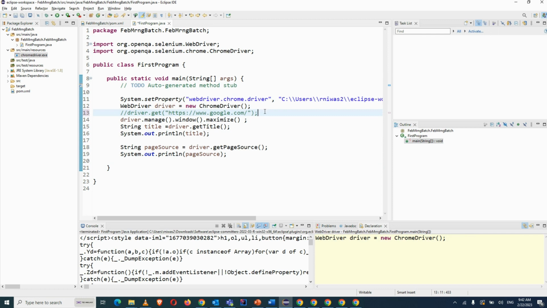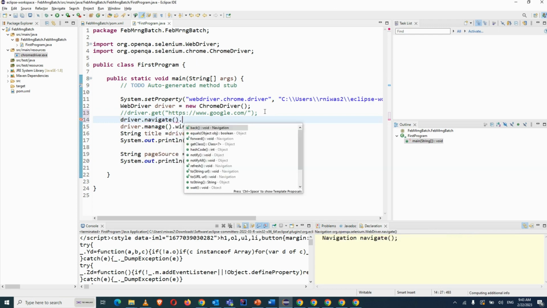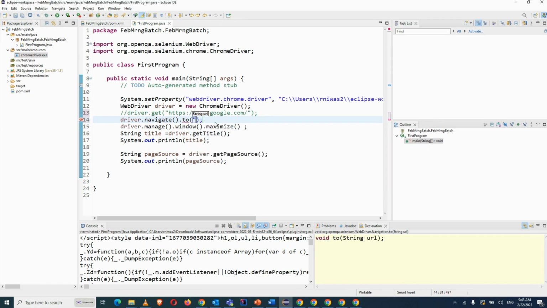I will comment this line, and instead of that, I will use driver.navigate.to. As it says, navigate means we are navigating to any particular URL. So to is the method they have given if you want to navigate to any URL, to string URL. You can see it is saying the same thing, loading the web page in the current window. Just use this in double quotes. You can use the google.com website.